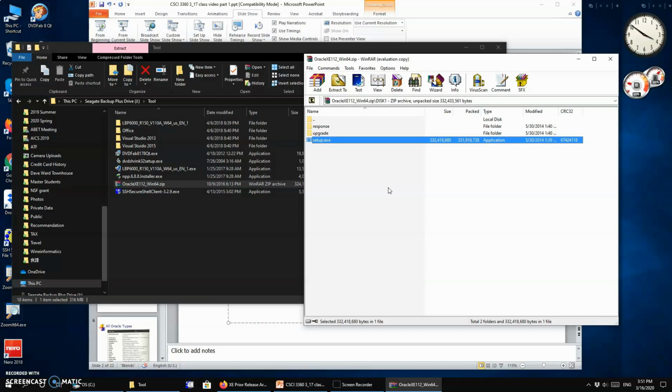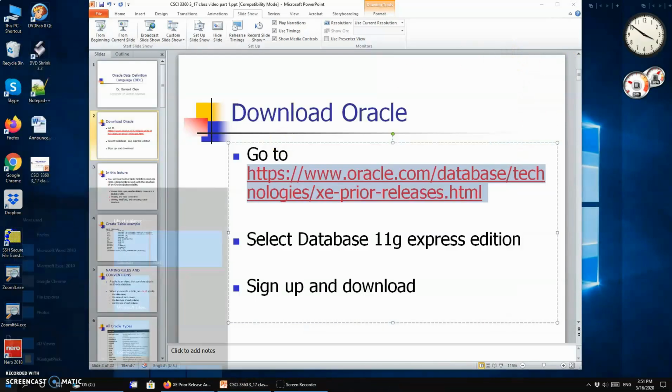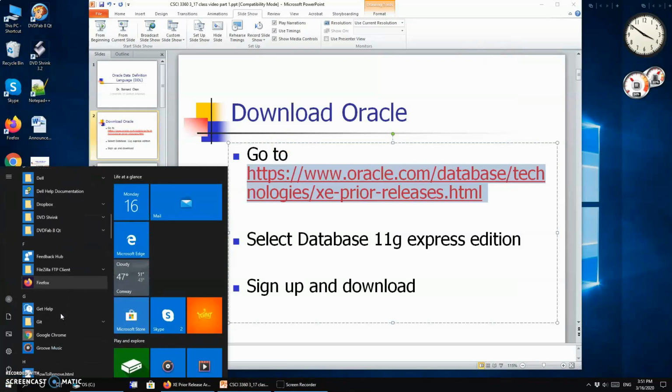After the unzip and installation, it's going to take a pretty huge amount of space. However, like I said, it is crucial for you to do so, so that we can continue for the rest of our semester.